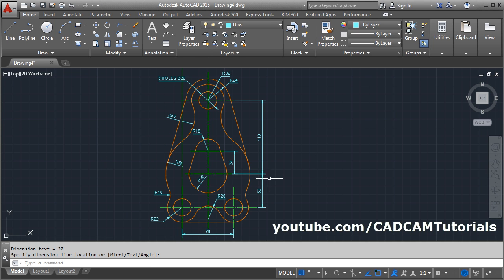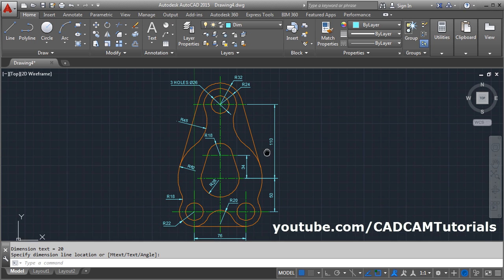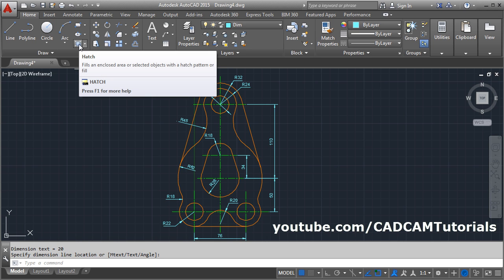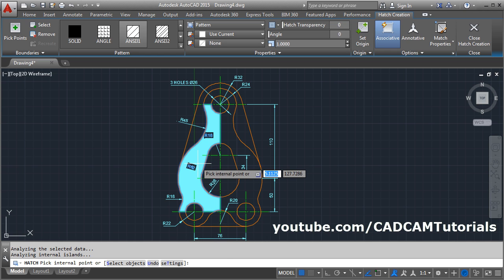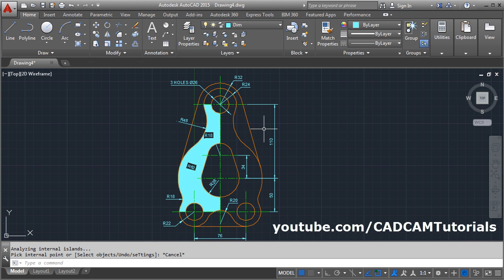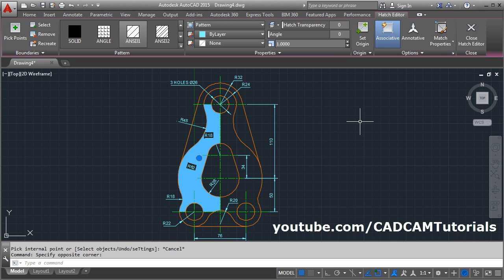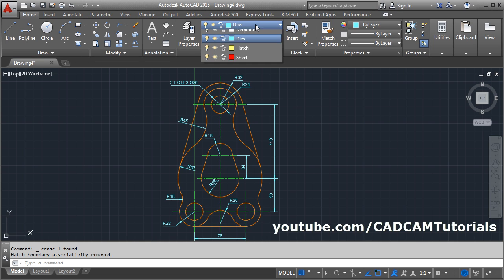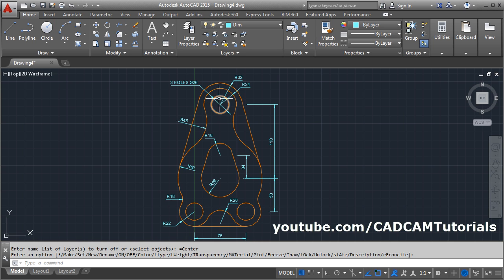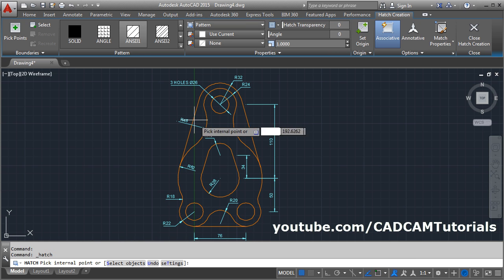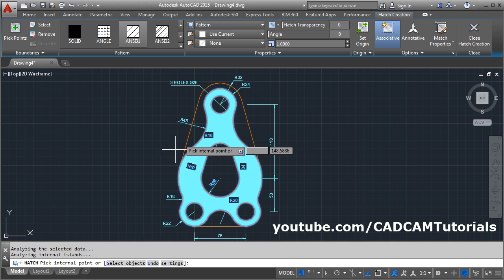Then next will be to apply the hatch. So from here you can apply. So click on hatch and go inside and click there. Now because of the center lines, the hatch is getting separated. So just select escape, select it and delete it, and make the center line layer off, so that center line will be invisible. Then apply the hatch and click, so the complete object will get hatching.